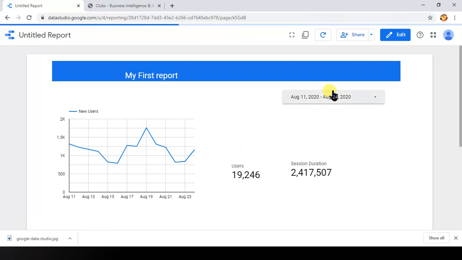I will share this link so you can just check it out how this report works on your desktop. I will share this report so you will get a feel. Okay, yes, Data Studio is a very smart tool to learn.